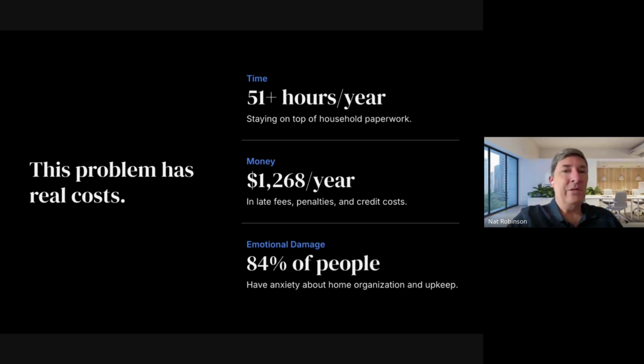That's a fairly conservative estimate in terms of the number of hours per year. And this crazy number, almost $1,300 a year in these insidious fees that creep in. These are the little bits and pieces of late fees and penalties and impact to your credit score. This number keeps going up. It's almost $1,300. That's crazy. And then, of course, the mental load, the anxiety that comes along. 84% of people report anxiety about staying on top of things across their household. We'll talk a little bit more about that in a second.